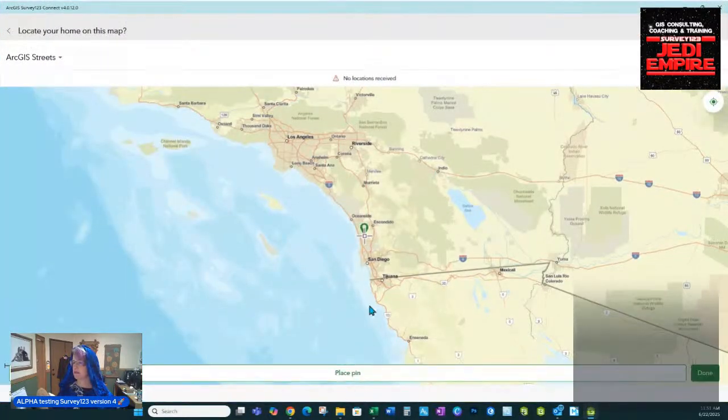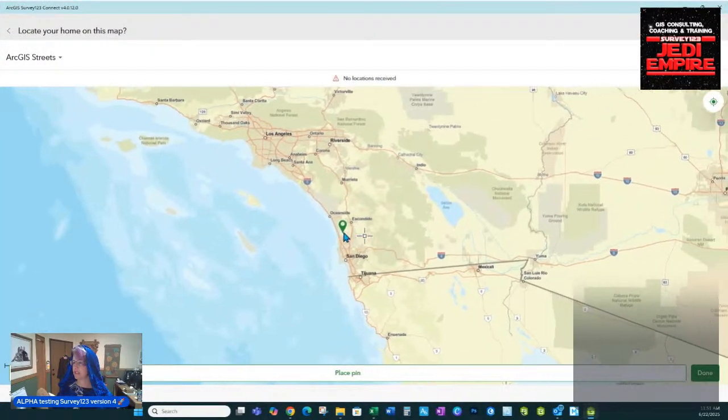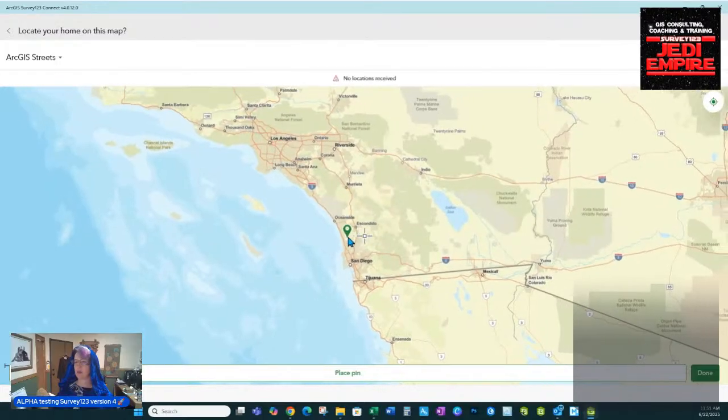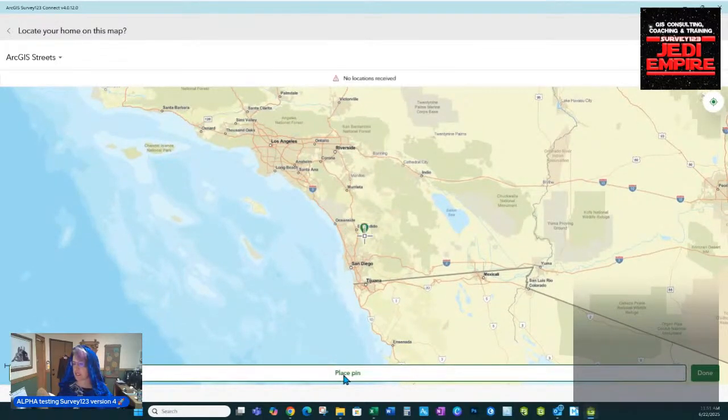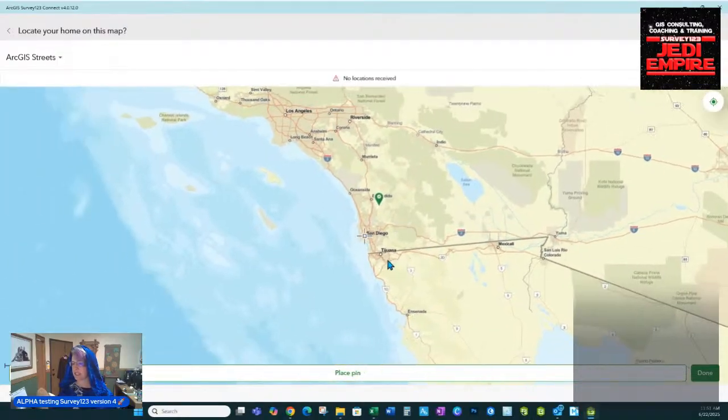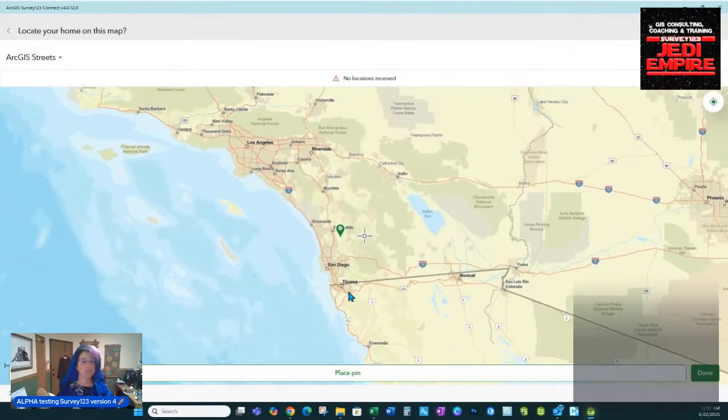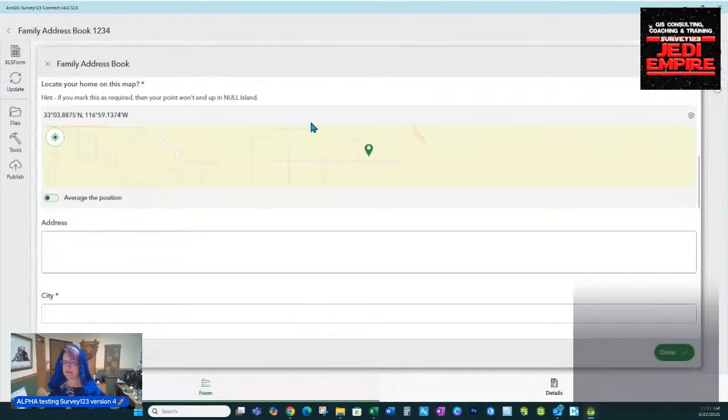Place a pin. All righty. So it wants to place a pin wherever you are. Okay, that's interesting. So we're not clicking on the map. We're actually scrolling and placing a pin. Okay, interesting. Totally doable. And then we can say done. There, it's probably where it's supposed to be.